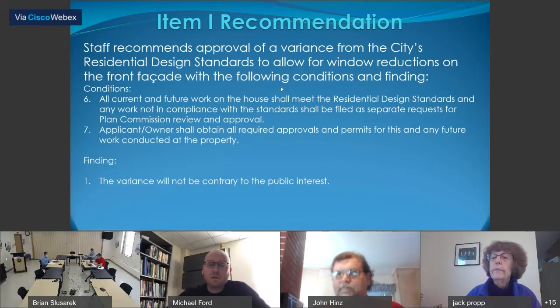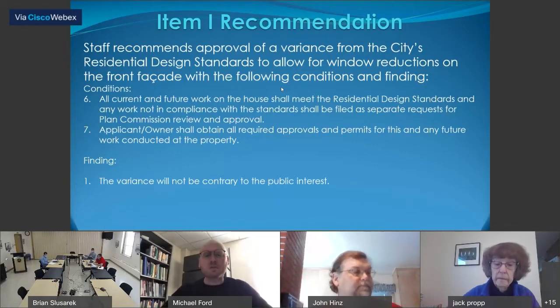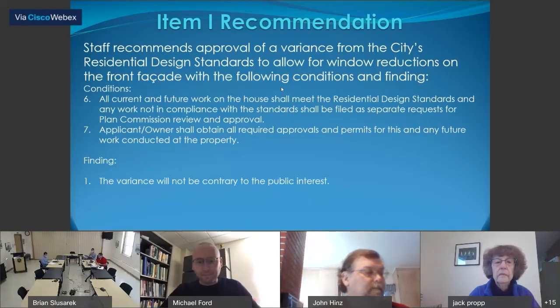Okay, Michael Ford. Yes, question for staff. What will be the next steps if those conditions for the landscaping and the planter box are not met? So at that point, if permits are issued, they would be in violation of their approval, and we would be sending out citations like we would for any violation. Excellent, thank you.